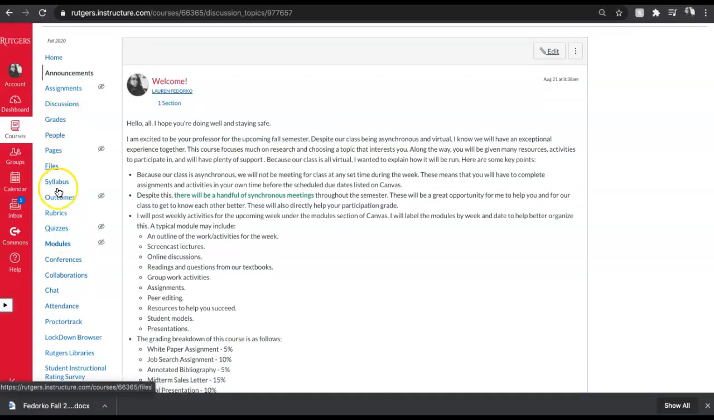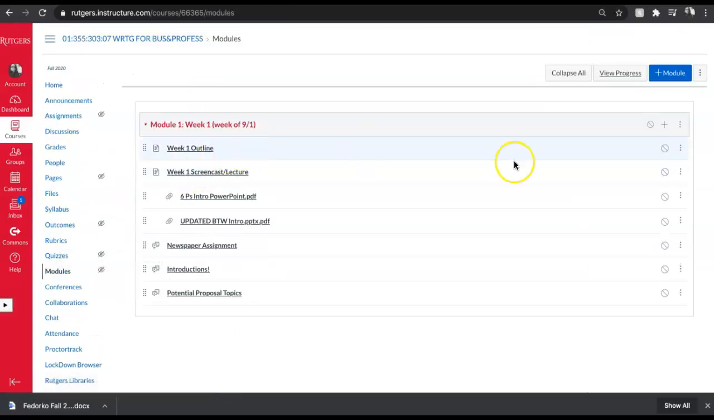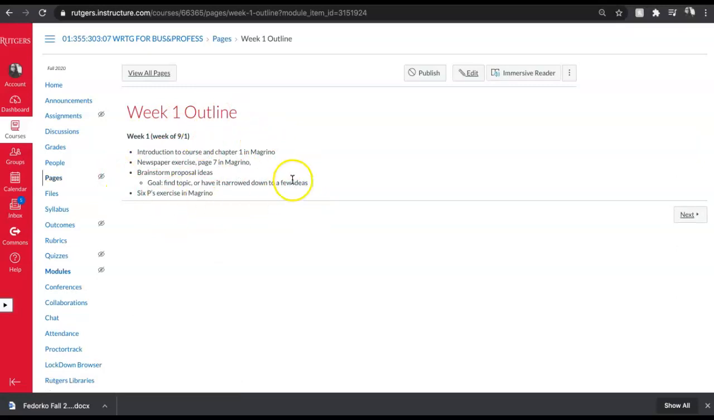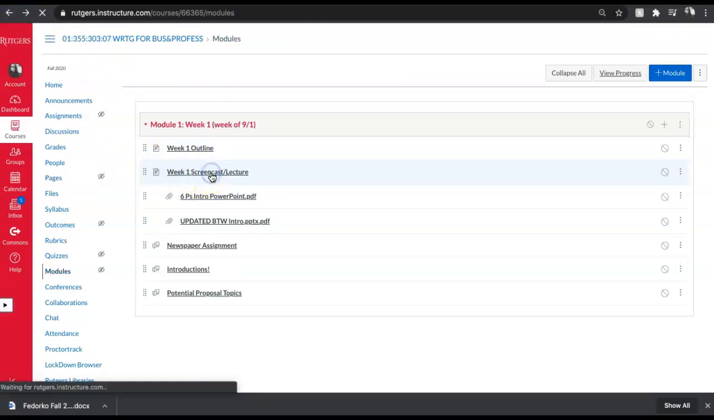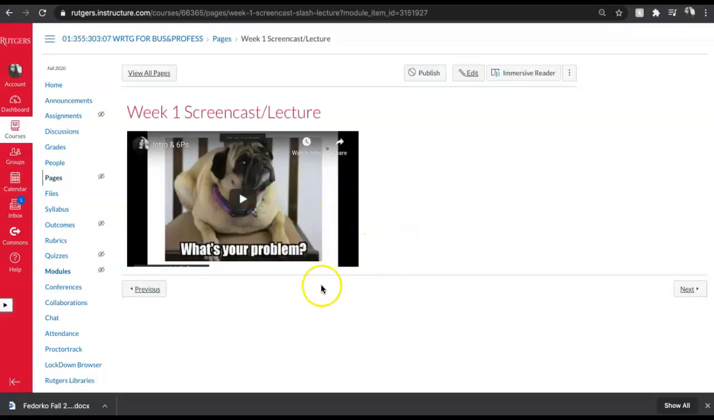The other option that we use a ton is the modules tab, and you'll see none of this is published yet, but it will be soon. But every week I'll post an outline, and this is very similar to what's in your syllabus, and I'll tell you when things are due. You'll see that this week we have a lecture. So here's our first lecture, and then underneath will be the video that I'm currently recording.